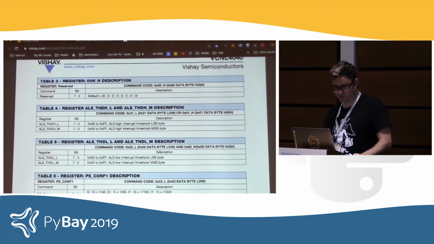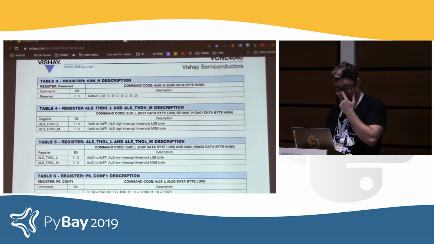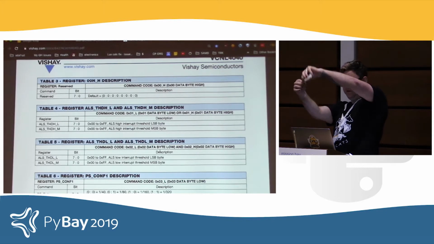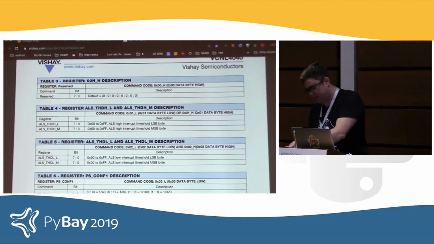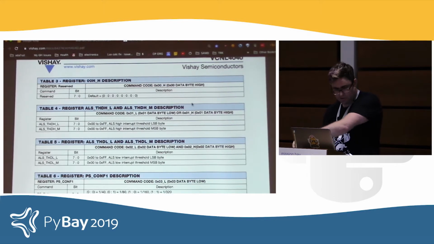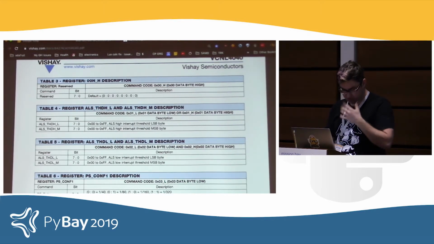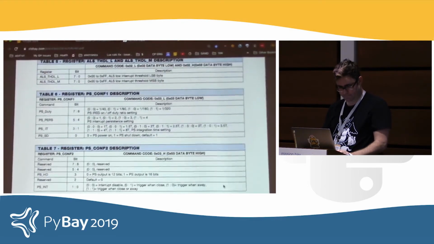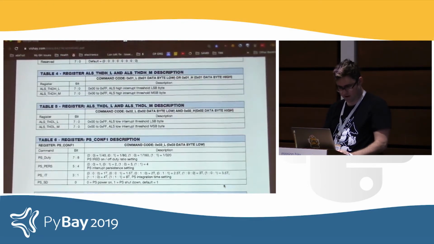So here's my other longer demo. Thanks for hanging out. This is the data sheet for this little guy on the end of the string here. This is a VCNL4040. It's a proximity and ambient light sensor made by Vishay. So we're looking at the data sheet here. We're going to write a driver very quickly. Spoiler alert, I already wrote it.